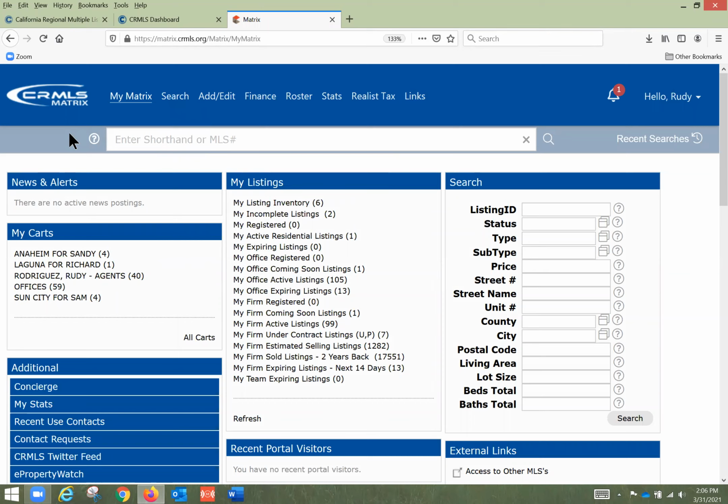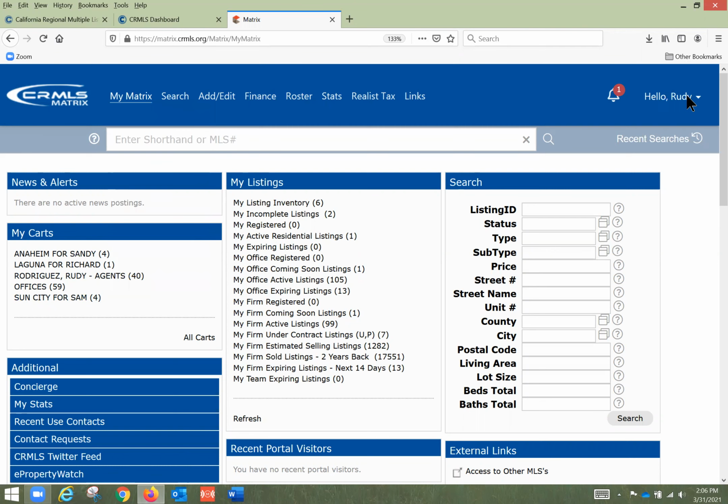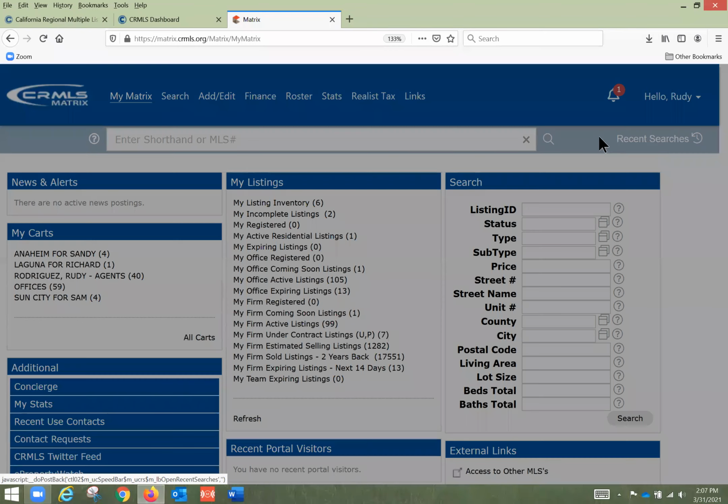Another section that was moved is the Matrix settings. It used to be underneath the My Matrix tab. It used to be the last item there, settings, but now it's moved. So the settings are now when we click on our name on the upper right. Click on your name on the upper right, and then there are settings there. Perhaps the most common purpose of going into the settings was setting up your banner, your header. And let me just reference that.